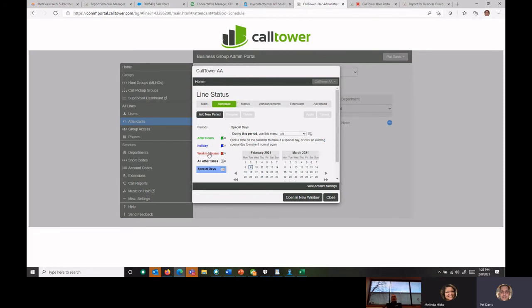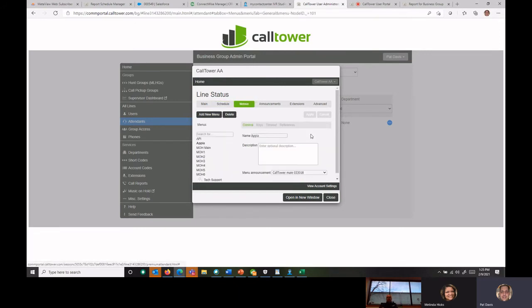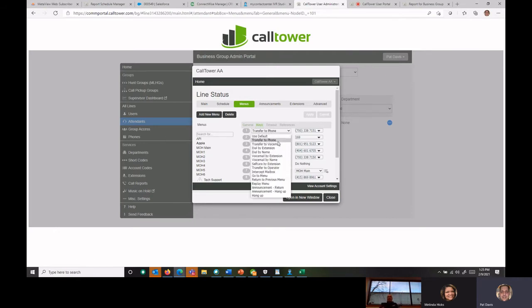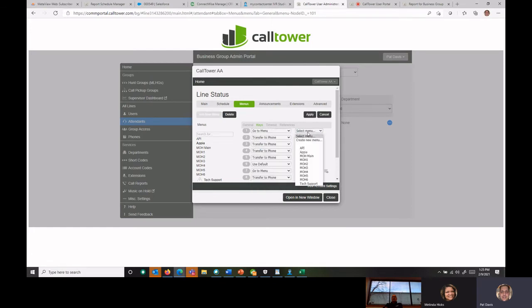And basically, like during the working hours, I'm using this menu. Here's your different key options: transfer to phone, transfer to queues, transfer to voicemail, dial by name directories, dial by extension, maybe create a new menu, press 1 for customer service, and that's going to go to another menu. Select a new menu or create a new menu. So you could have nested menus from one menu to the next menu to the next menu. There's no limits on menus or announcements or even schedules.